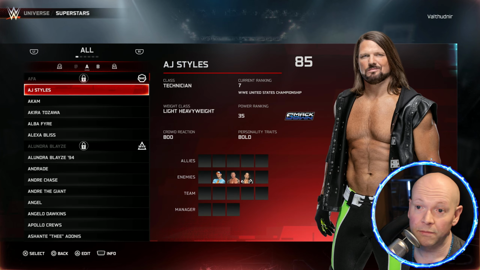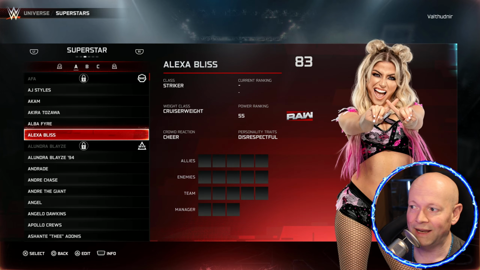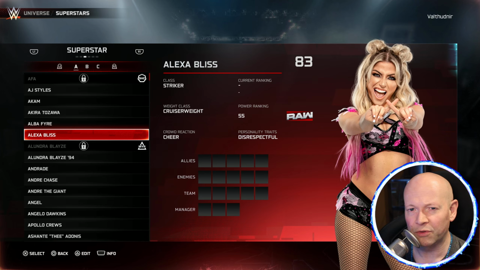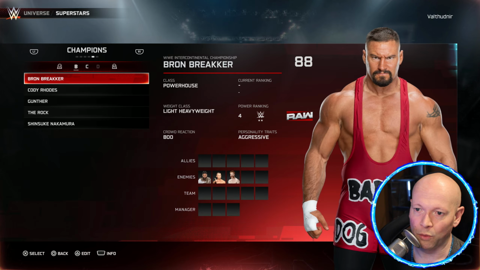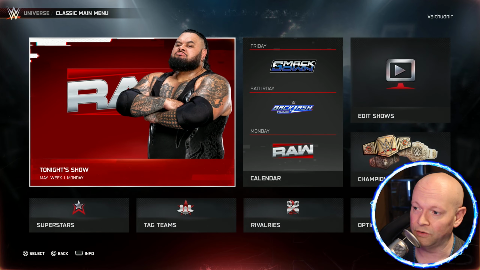You can sort them by all, custom superstars, superstar, which includes both the men and the women. I wish they would have done them separately like they did from when you edit the participants from inside editing a show, which I will show you in a moment. You could do it by overall, you could do it by champions, or you could do it by downloaded superstars. Can you tell I have ADHD and OCD?